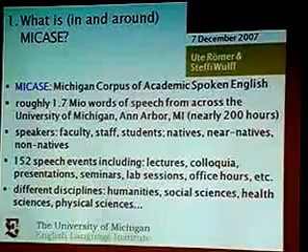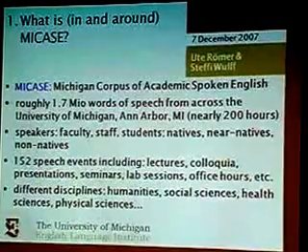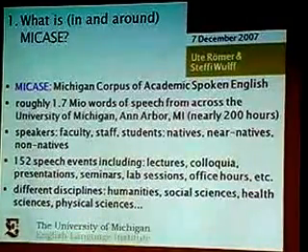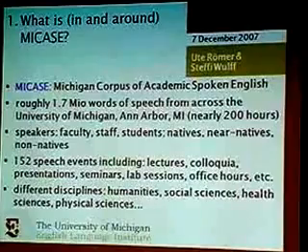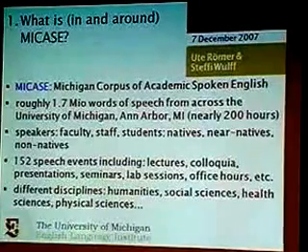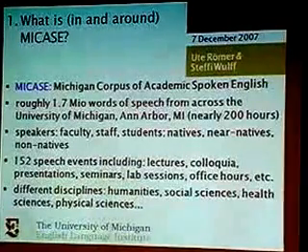So it is, in terms of the criteria for how you compile a corpus, a very nice example of a balanced and representative set.